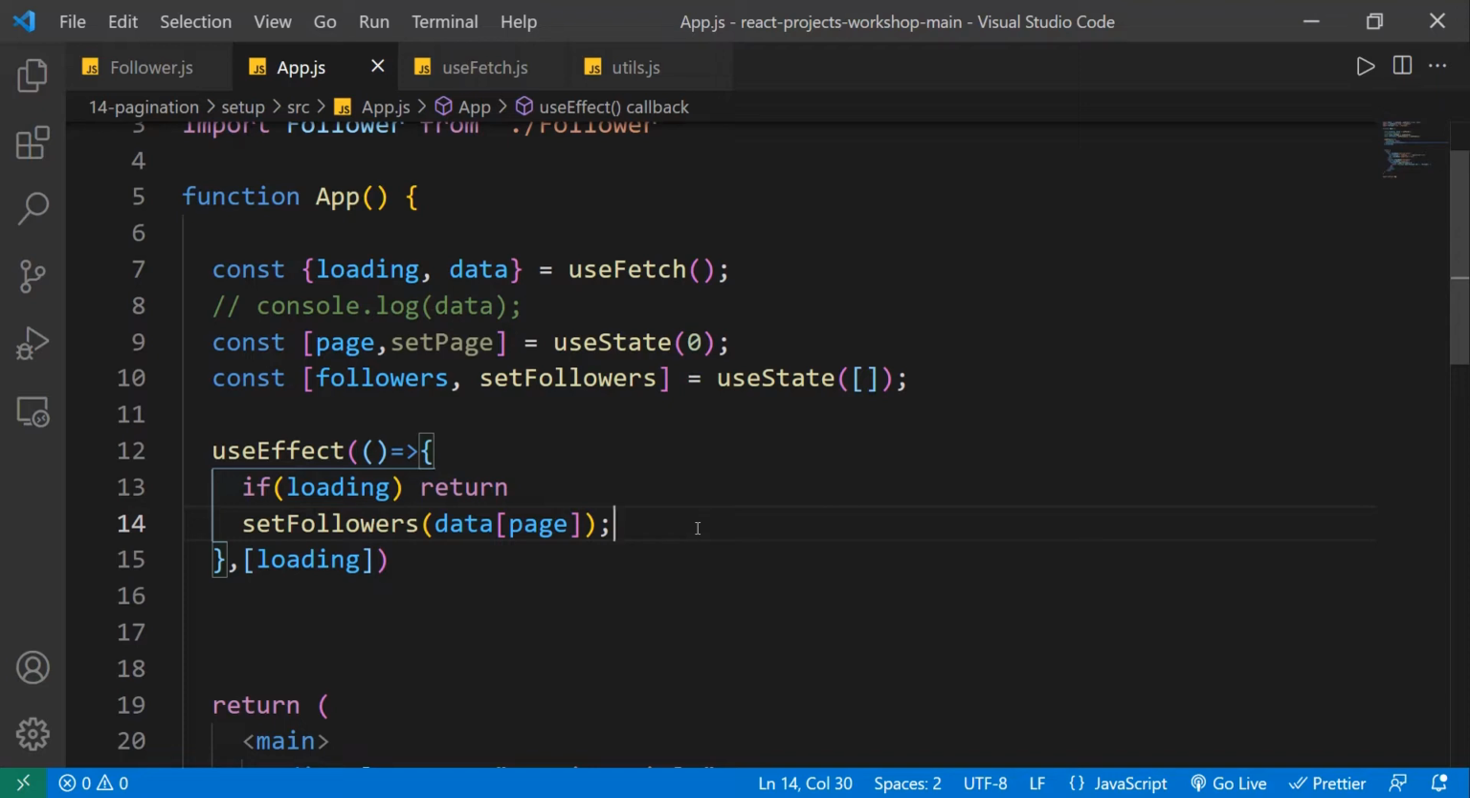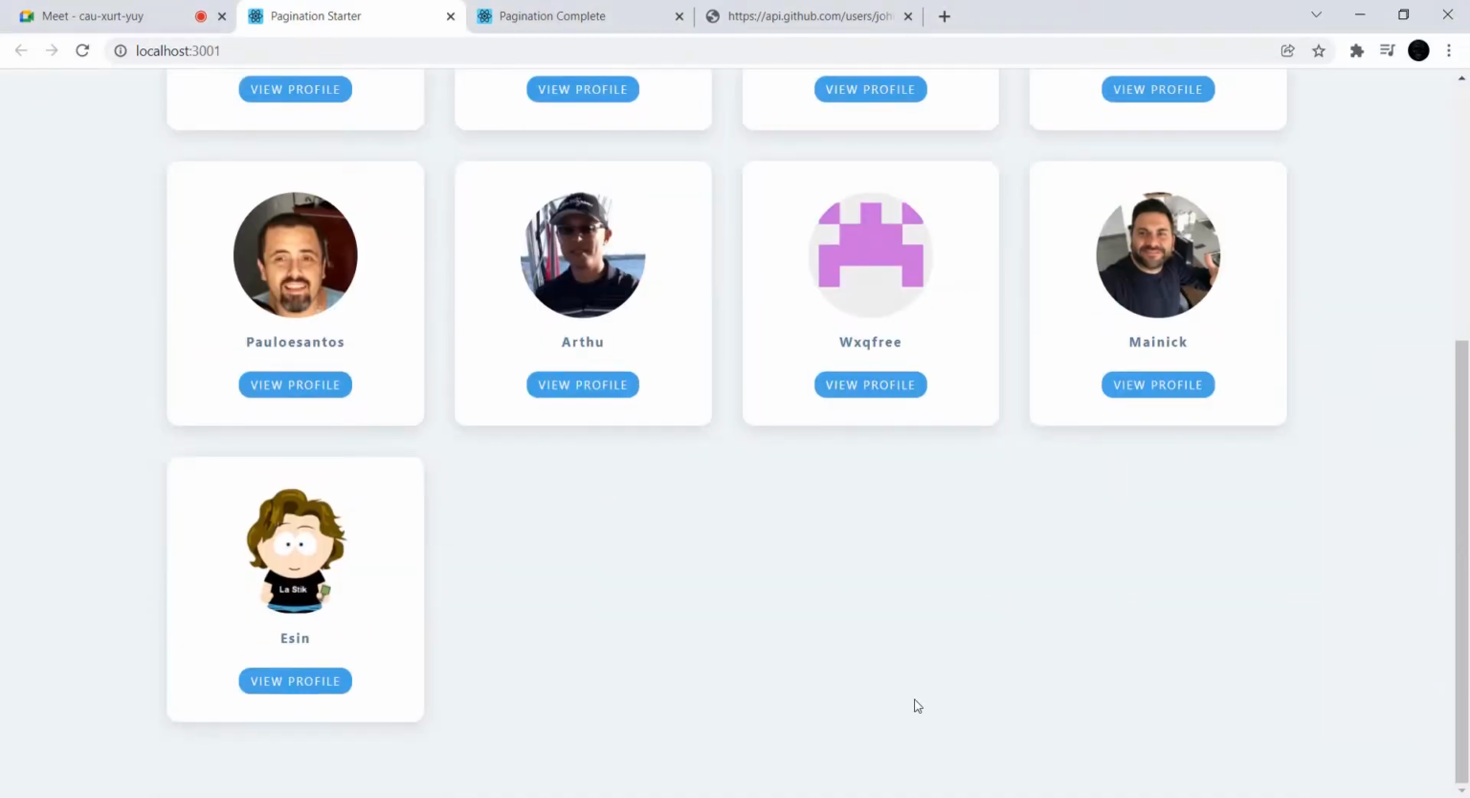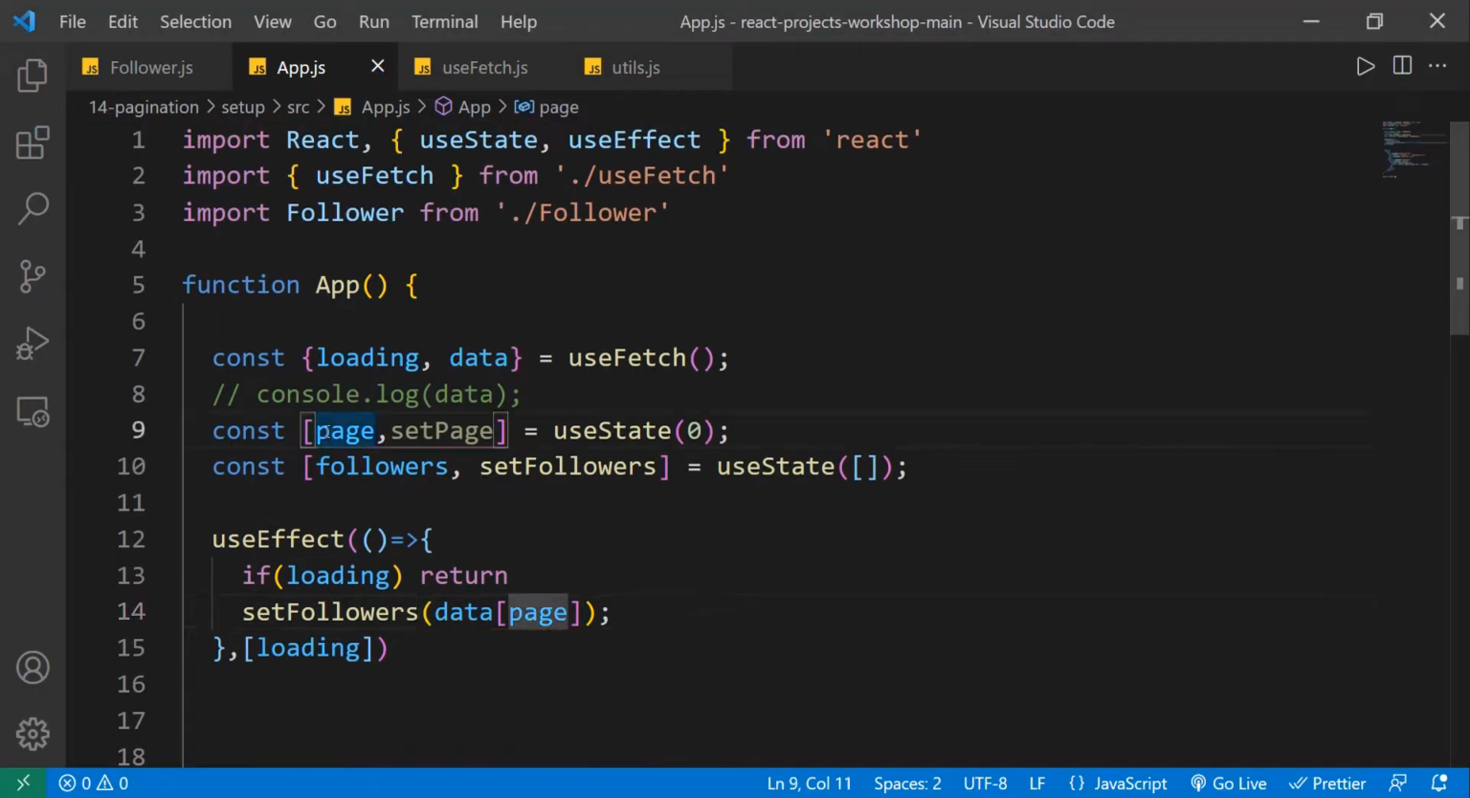Okay, so let's move further and let's see what's next. My followers was supposed to be empty in the beginning, but obviously it is not empty now, as it is getting something. Data page, data page index. Now the changes that I want to make, I want to get those buttons 1 2 3 4 5 6. How can I change them? With the help of my page state. Currently it is 0. I can make it 1, I can make it 2, I can make it 3, right?